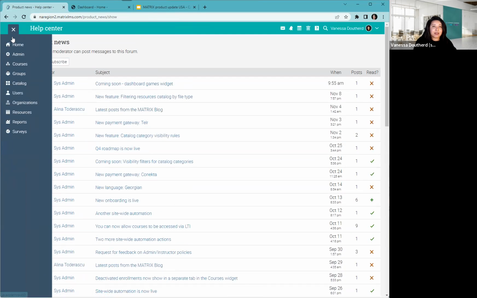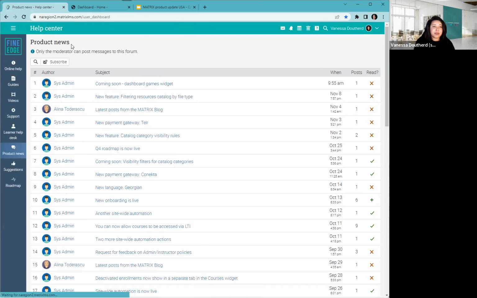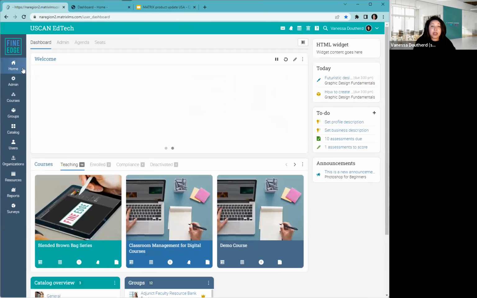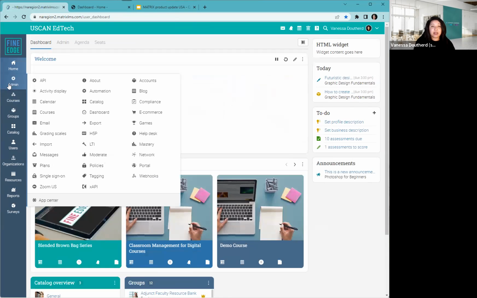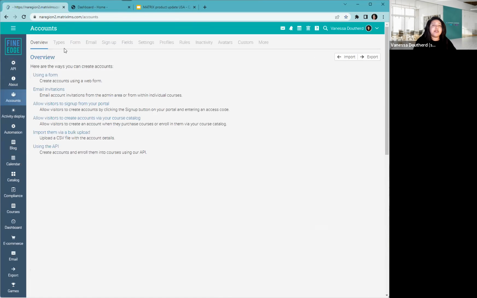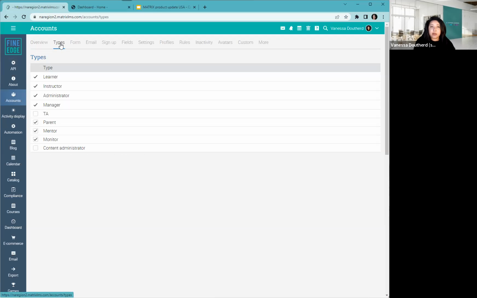So coming back out to our dashboard, the next update that we're going to talk about related to admins is actually a new account type. So back to our admin panel, we're going to head over to accounts. And if you've been using Matrix for a while, you're very familiar with these account types. If you've not been using Matrix for a while and you need a refresher, please reach out to somebody. But this content administrator account type is the newer account type. We got this not too long ago.